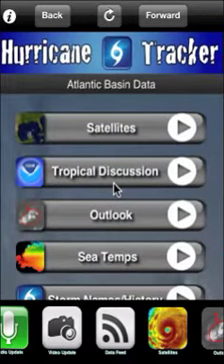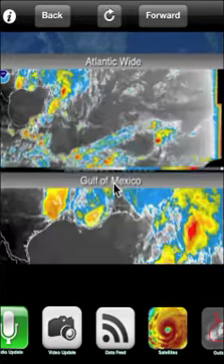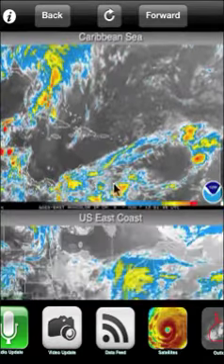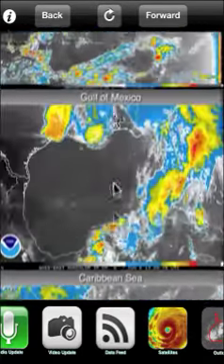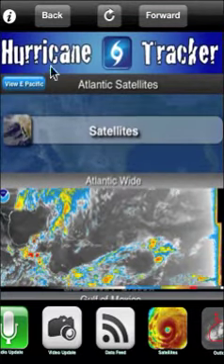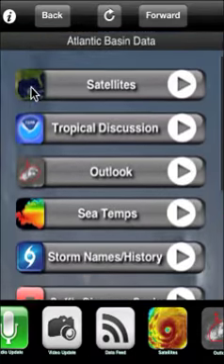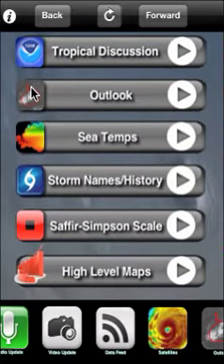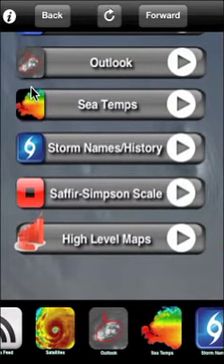Access to the data feed, so you can tap on satellites, for example. And you'll get animated satellites of the full Atlantic Basin, the Gulf of Mexico, as well as the Caribbean Sea and the U.S. East Coast. And we also have maps up here for the Eastern Pacific Basin as well. If we go back to the data feed, we have tropical discussion, outlook, sea surface temperatures, and again, you can also access these here along the scrolling icon dock.